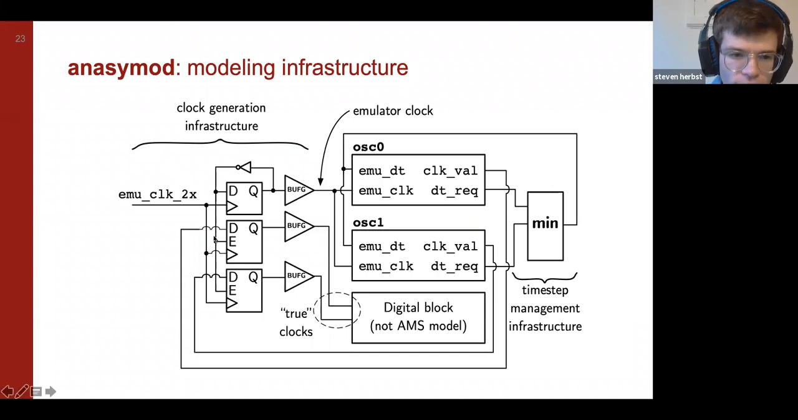Well, some of the infrastructure ends up being a little bit unique for the analog modeling case, because if we're building an event-driven emulator, then analog models are able to generate their own events that have to be scheduled so that they appear in the right order. In this example, I'm showing a case where we have two different oscillator models operating at different frequencies. As you'd expect, sometimes the edges of these oscillators coincide, and sometimes they occur at different times.